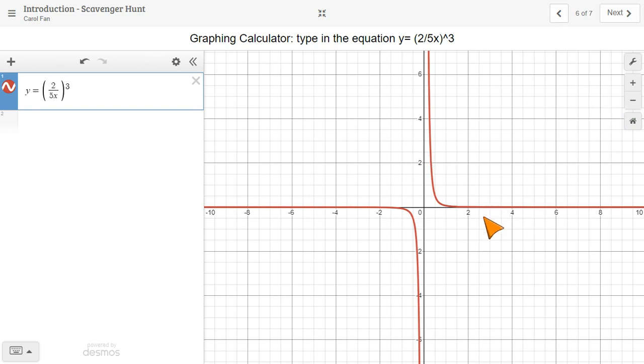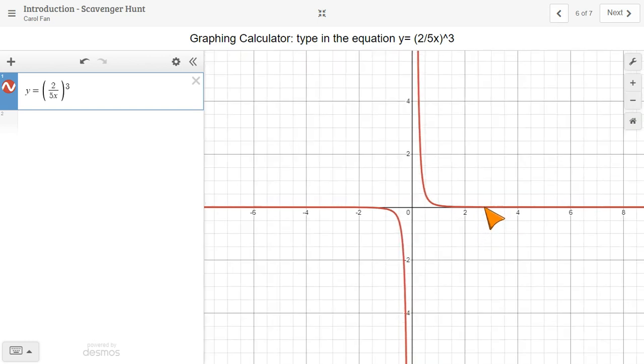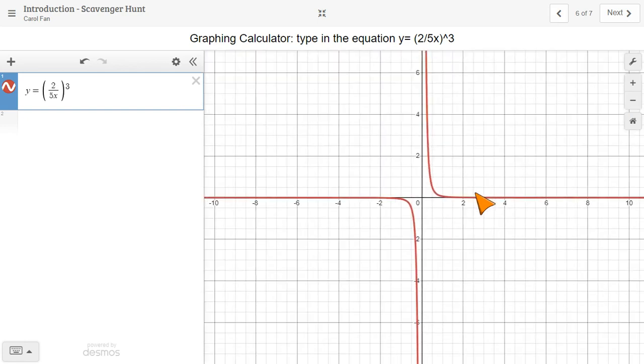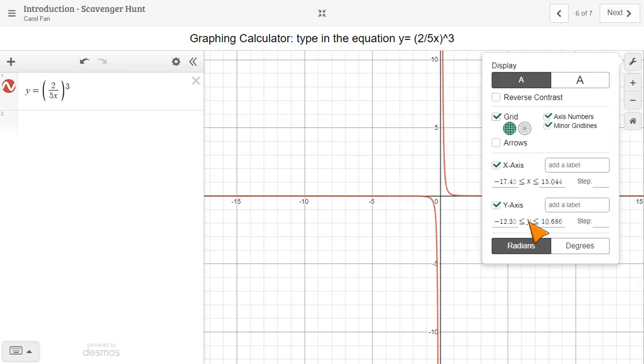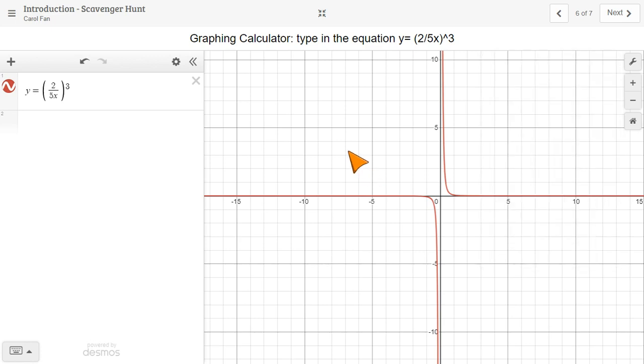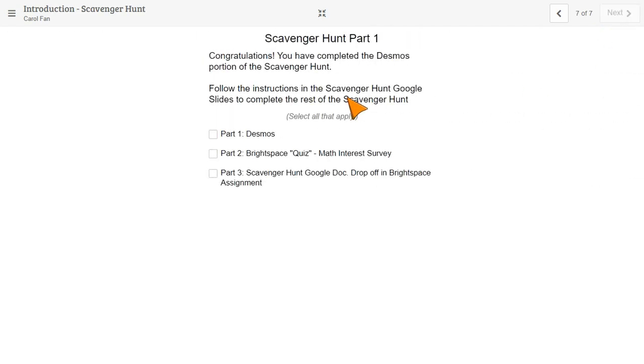When you are here, you're able to zoom in. You could also zoom out, and there is a graph setting where you can adjust how big or how small you want to zoom in. We'll get to this more when we're doing graphing here. And that is it. Congratulations.